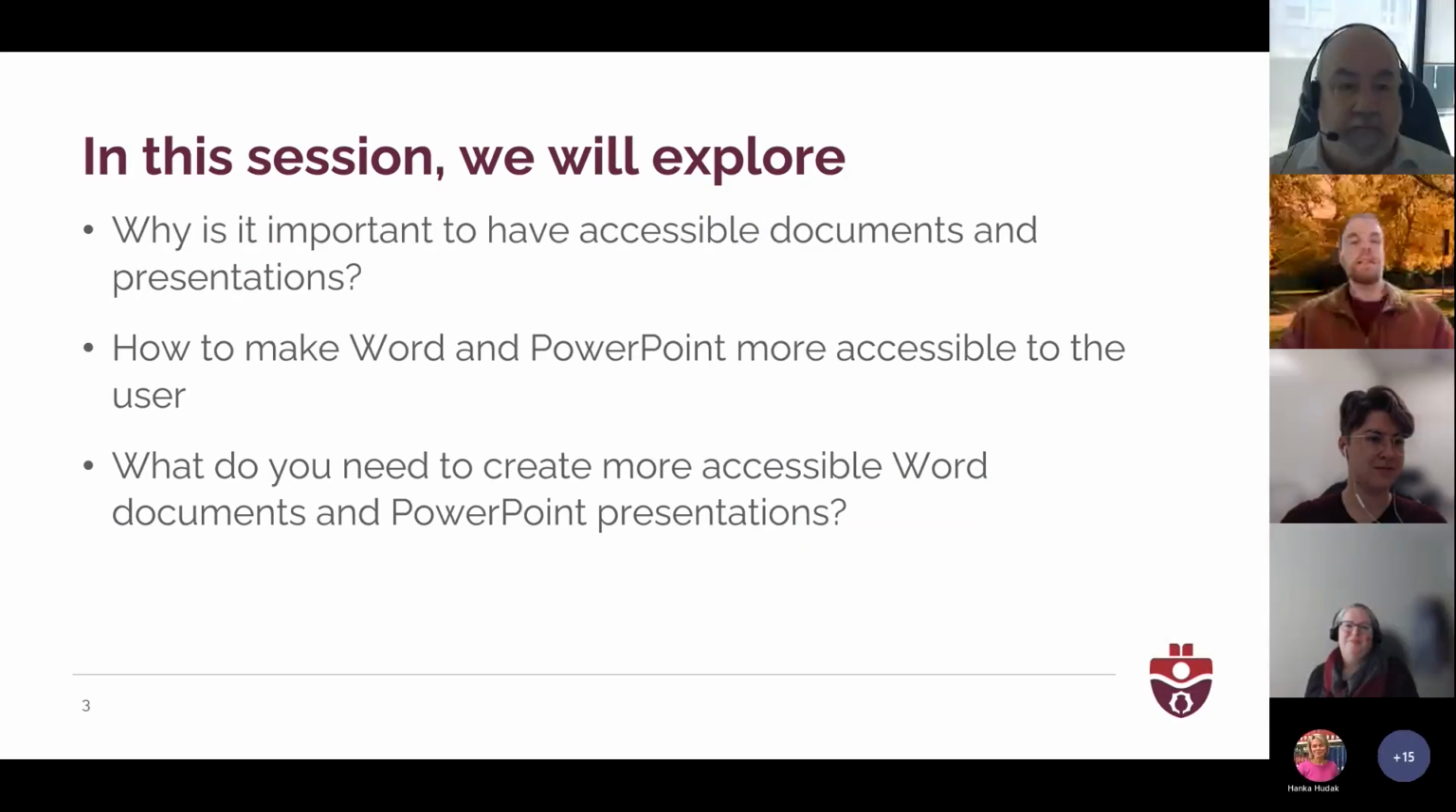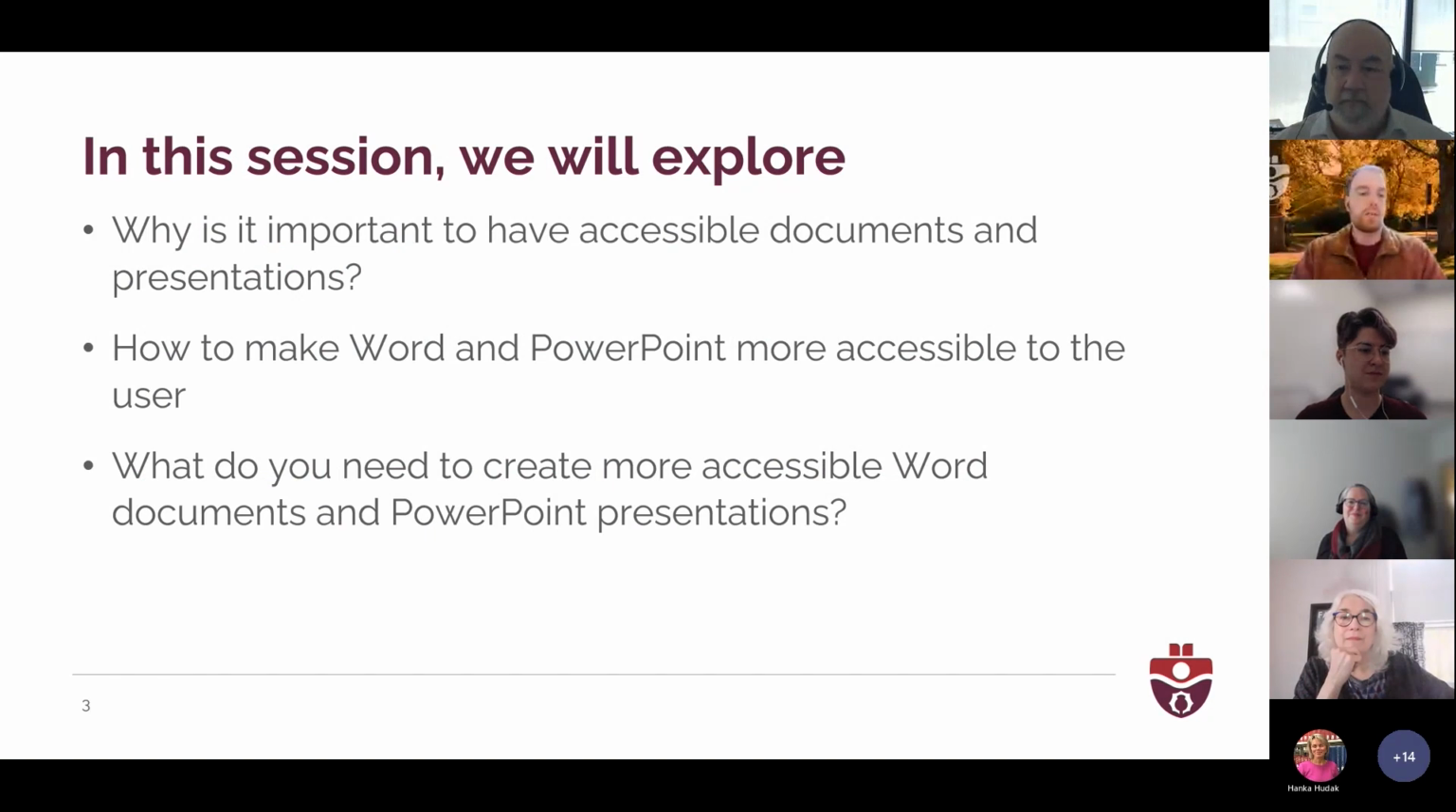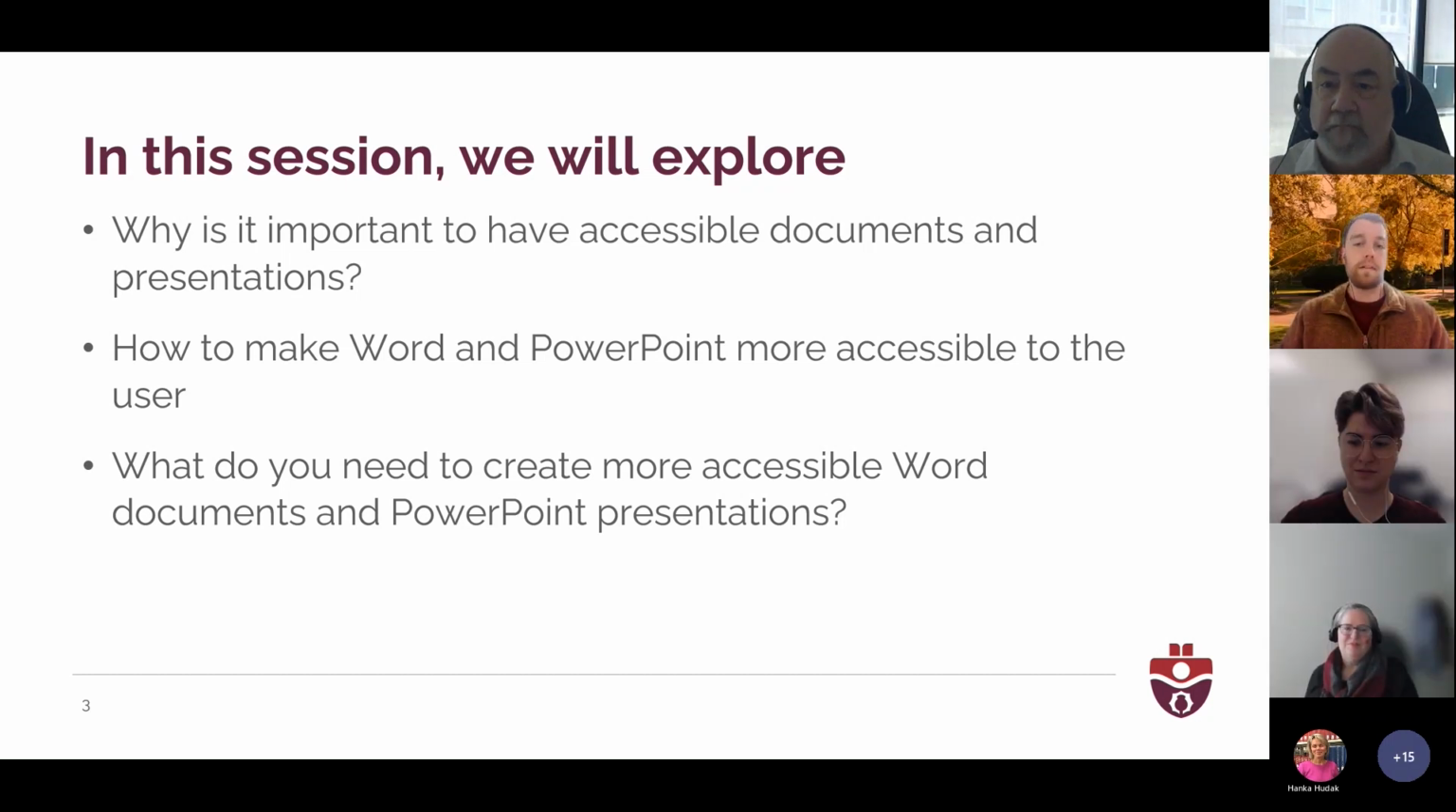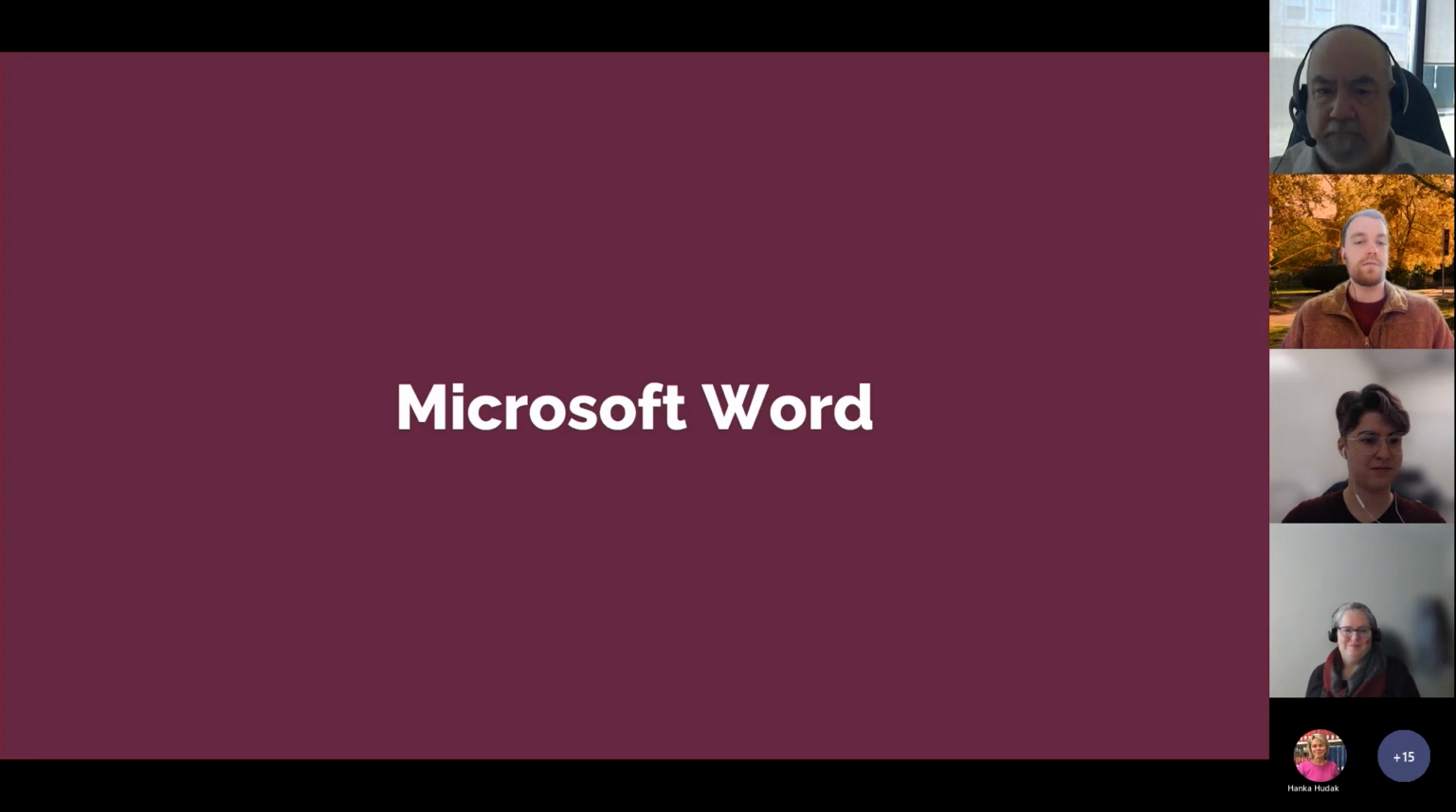So in this session today, we're going to explore why it's important to have accessible documents and presentations, and how we can use Microsoft Word and PowerPoint to make our documents more accessible, as well as our presentations. And with that, Jennifer, could you please move on to the next slide? We'll start with Microsoft Word, and Jennifer's going to go over a little introduction there.